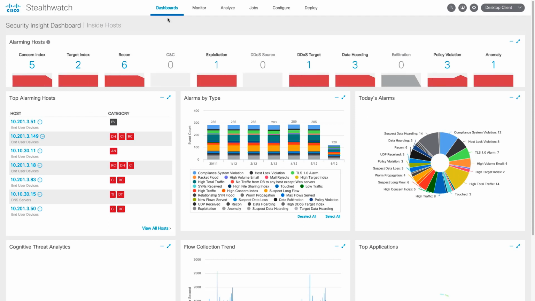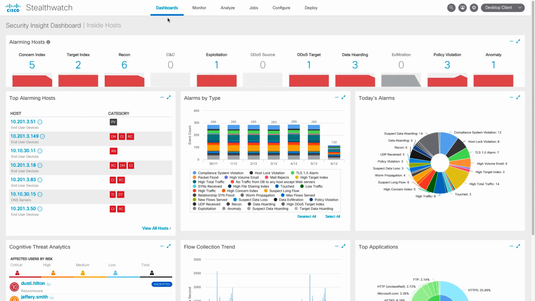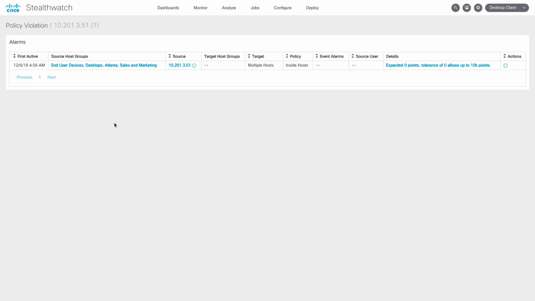All alerts that are related to custom security events will appear in the Stealthwatch Management Console user interface in the policy violation category. So we can see we have a number of security alerts currently being displayed, and we have policy violations. We also have the top alarming hosts widget. This gives us information on the alarms that are either the most severe type or the most frequently occurring. We can see the host at the top is 10.201.3.51. So let's click on the policy violation icon to get another level of detail.